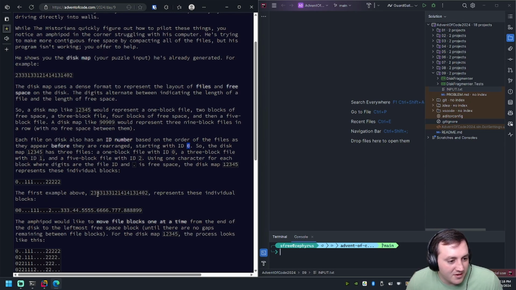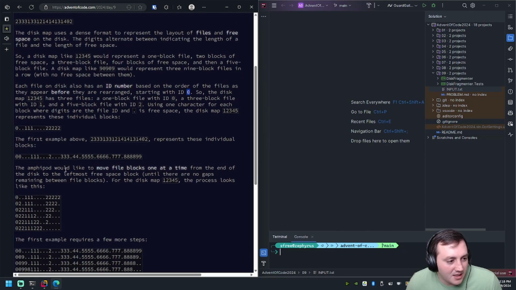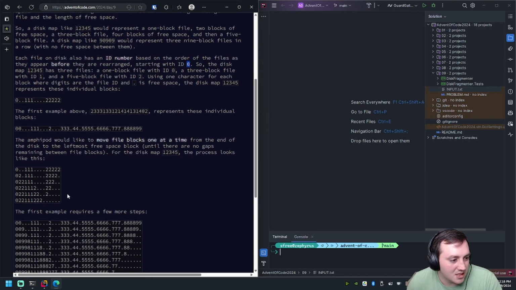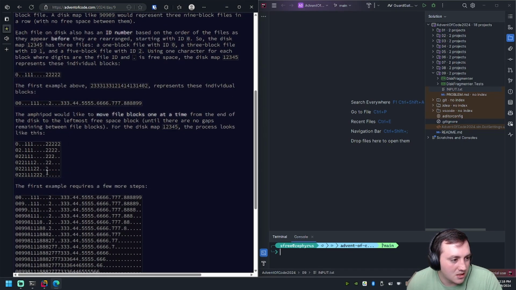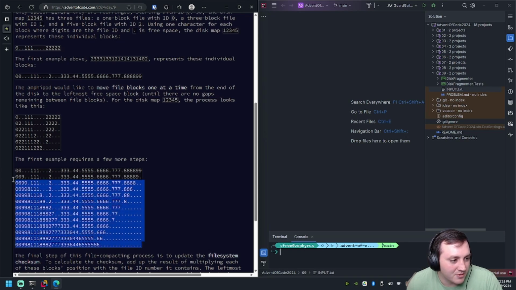The first example above represents these individual blocks. Okay. The amphipod would like to move file blocks one at a time from the end of the disk to the leftmost free space block for the disk map 1, 2, 3, 4. The process looks like this. So free space, move the 2. Free space, move the 2. There's a file here, so I can't do anything. Or there's a file here, so I can't do anything. So we got to go here. Then here. Then here. And then finally we're done. And this is for our actual example. It's a lot more.